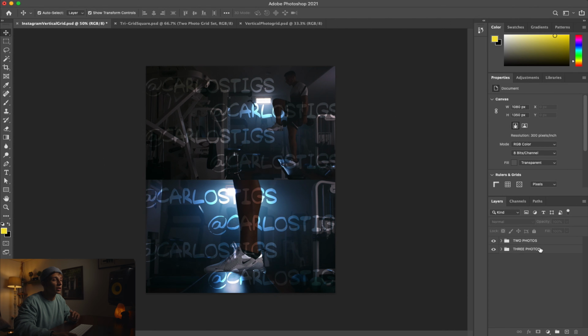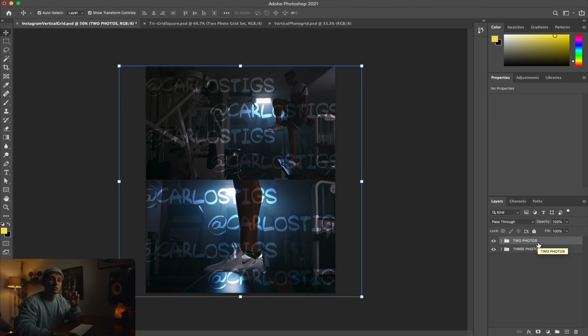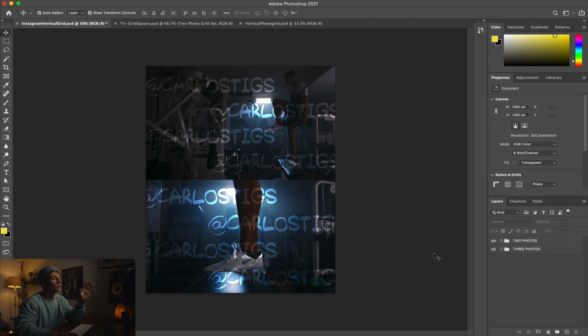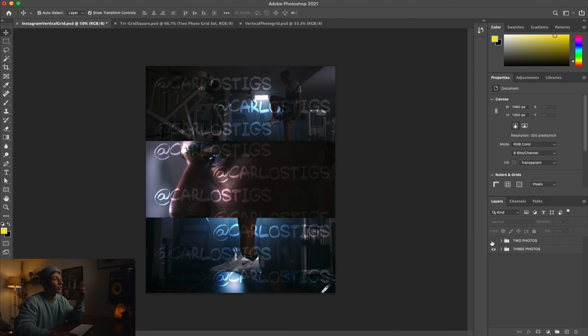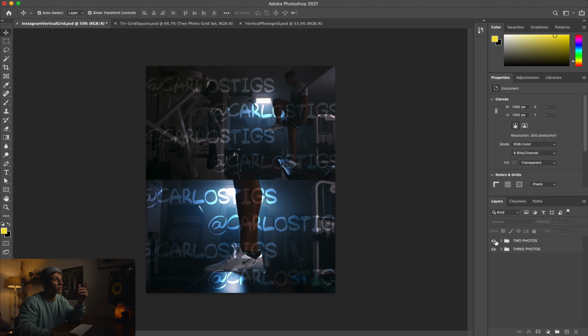First thing you'll notice on the right hand side is there's 2 different categories, 2 photos and 3 photos. Looking at the artboard right here, you notice that it's obviously 2 photos, so unselect that one if you want 3, and there you go, reselect it, you got 2.